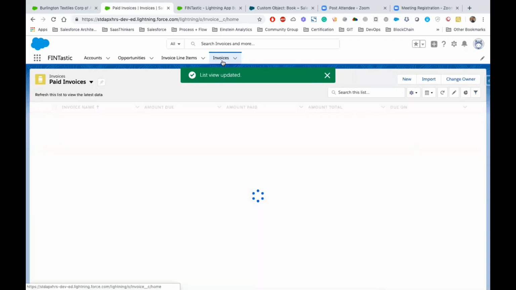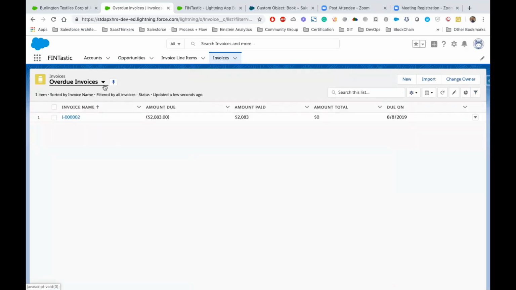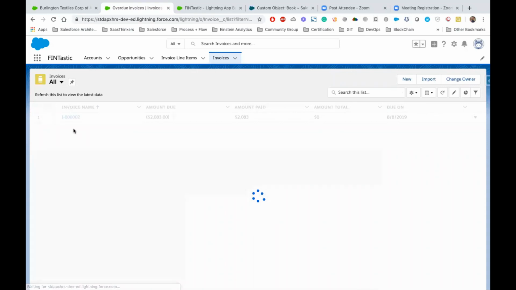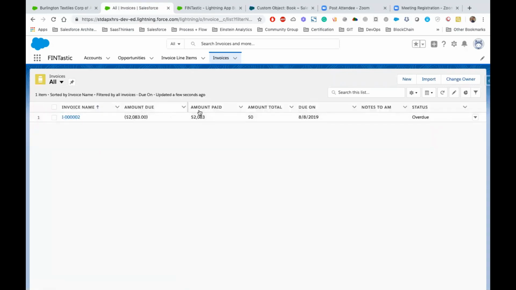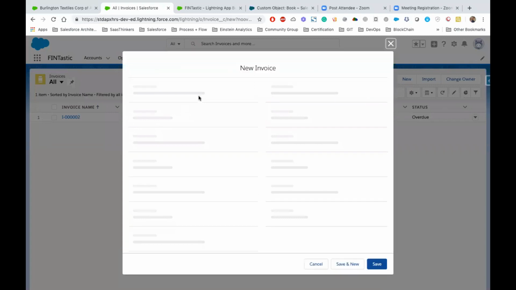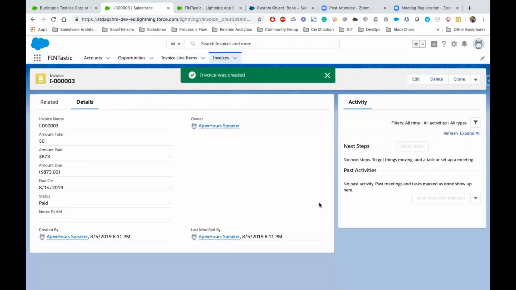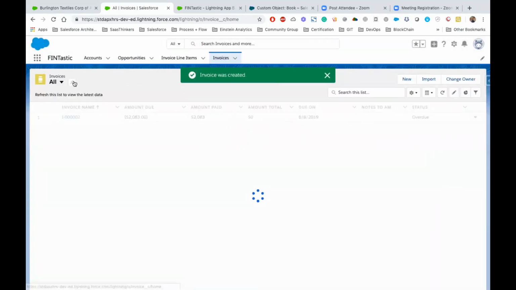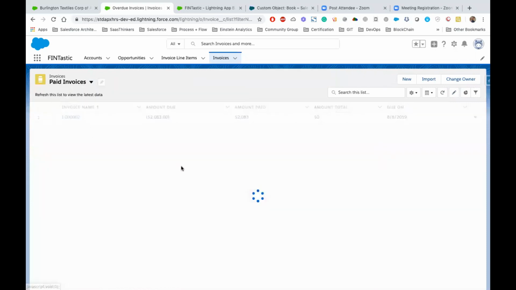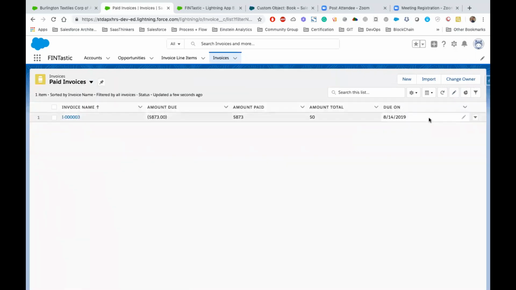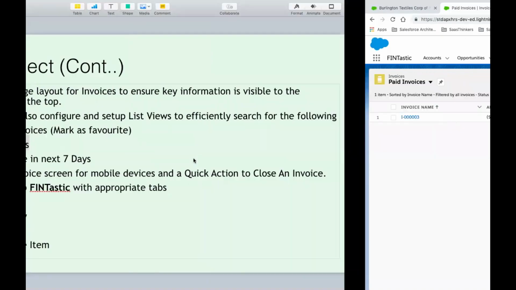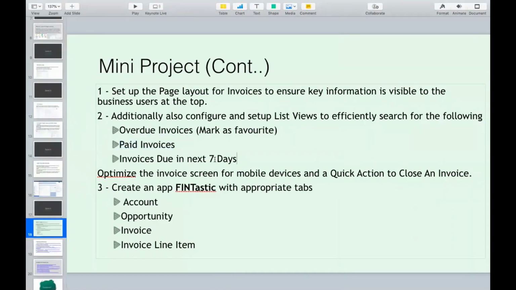So I will change the status of another invoice. Let's quickly create a new one. So now if we go back and change this to paid invoices, we are able to see our invoice as a paid invoice. Now the next thing that we need to do is invoices due in the next 7 days.